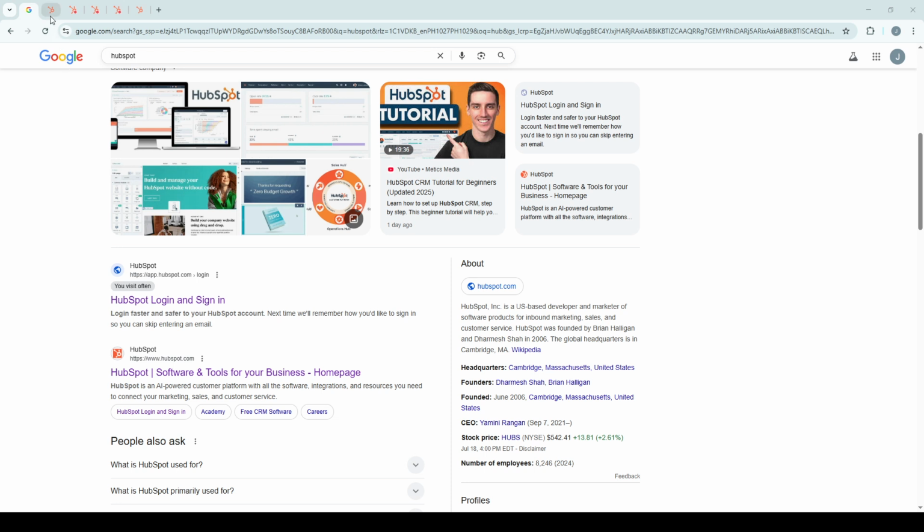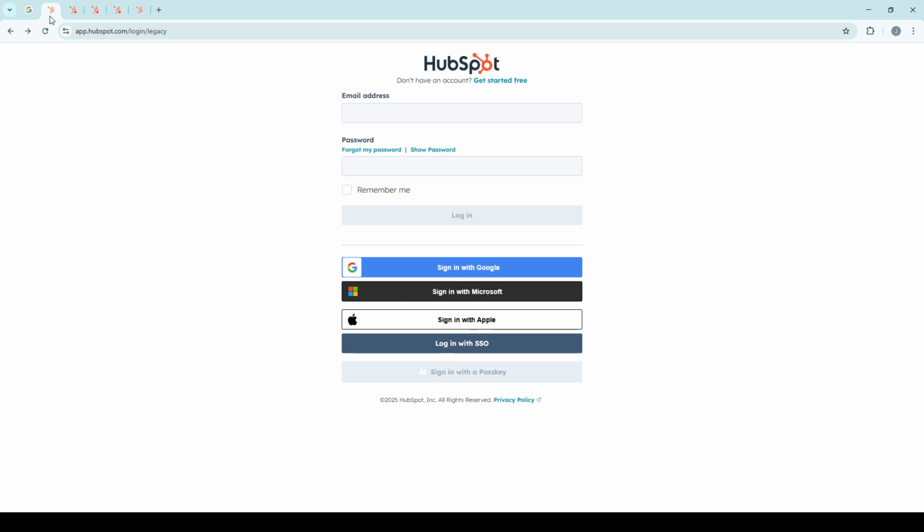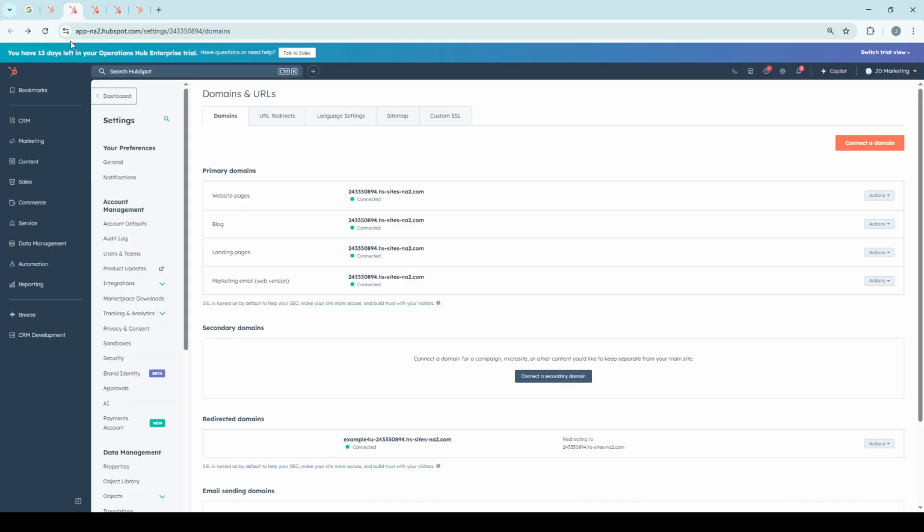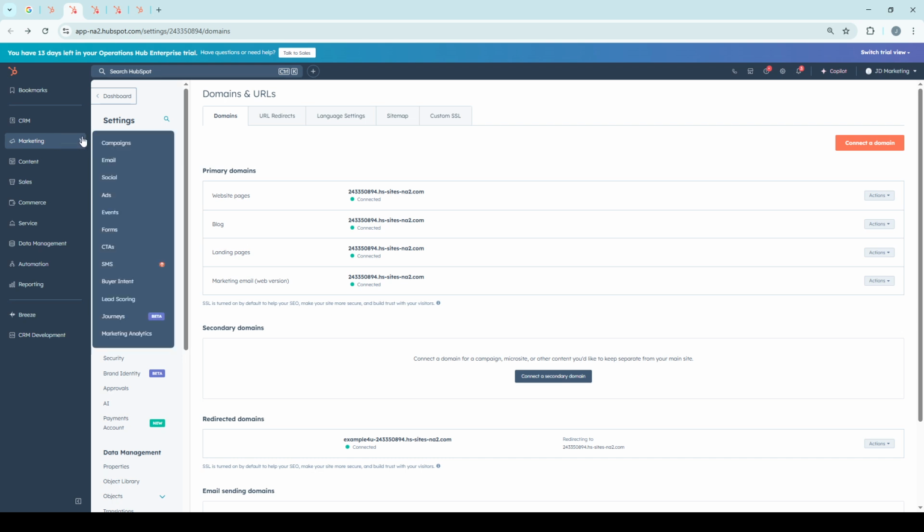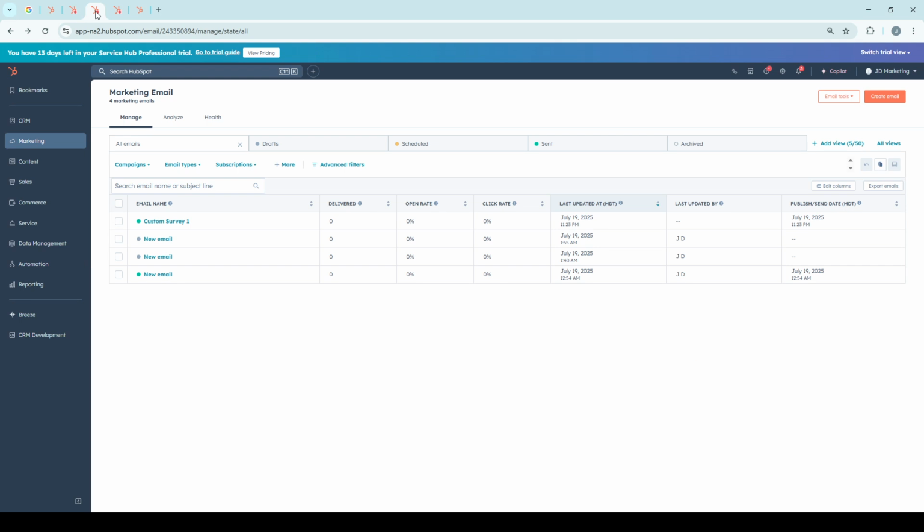First things first, you'll need to log into your HubSpot account. Once you're logged in, navigate to the main dashboard. From here, we're going to head over to the marketing section. You can find this by looking at the top of the screen where you'll see a tab labeled Marketing. Hover your mouse over this tab and a drop-down menu will appear. From the drop-down options, go ahead and click on Email. This is where we'll begin the process of designing your newsletter.